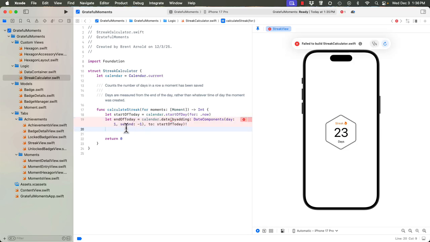Okay, let's make sure we added all this right. It's kind of confusing. There's a lot going on. So we have calendar.date by adding. I didn't type by adding. There we go. What that does is we're calculating the current date, and we start at the beginning of the day, and then we go to the start of the next day, and then we see if that falls within this period of time. So it's basically every 24 hours.